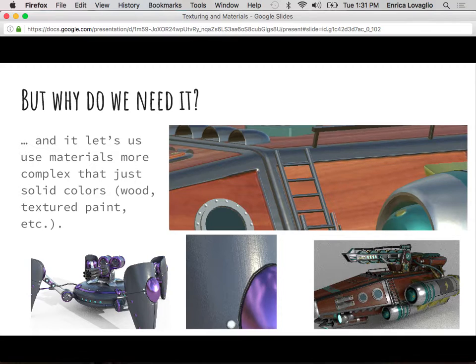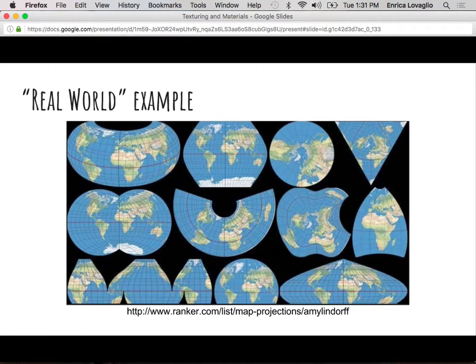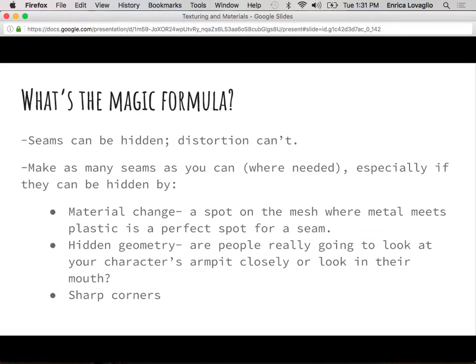Does that make sense? Am I going a little fast? Do you guys have questions? Do you get it? Feel free to stop me. The idea of unwrapping is cutting, so you have seams, but you don't have major distortions. Do you have a question? Yes. So we're just talking about unwrapping the object, right? Yes, no color is involved yet.